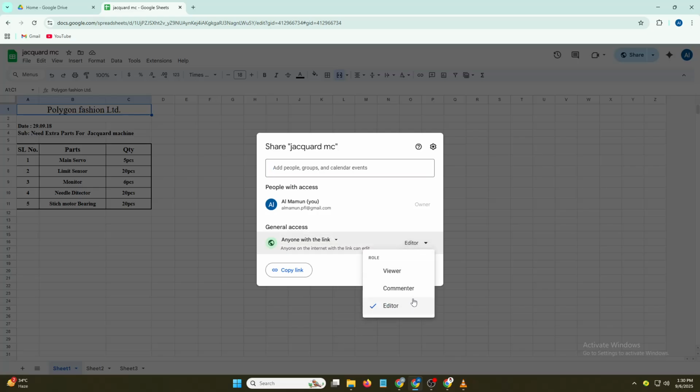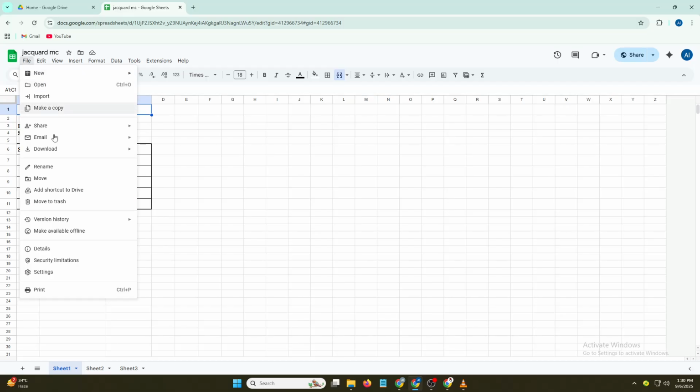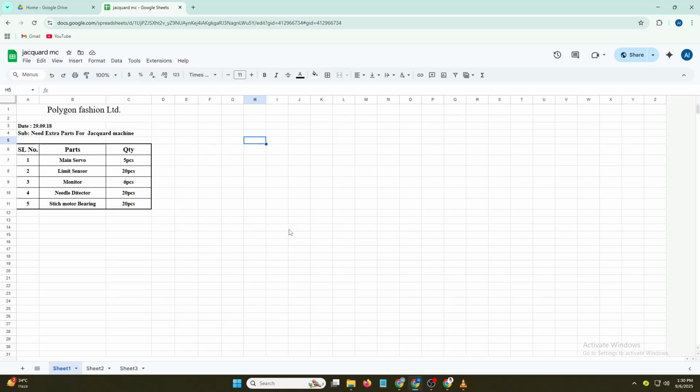Finally, when you're done, you can either keep it as a Google Sheet or download it back as an Excel file. To download, click on File, go to Download, and select Microsoft Excel .xlsx. This way, it's fully compatible with Excel again. And that's it. You've just learned how to edit Excel files in Google Drive in a simple, efficient way. This method works on any device, laptop, desktop, or even mobile, without needing Excel installed.